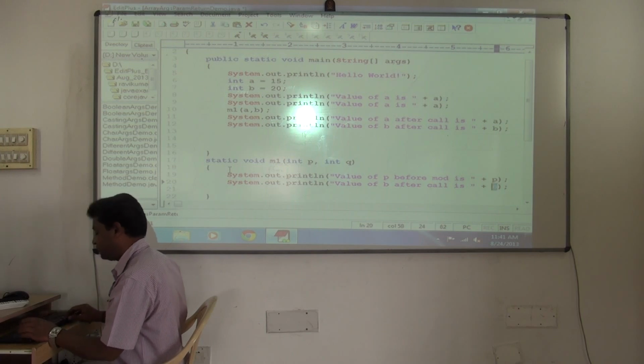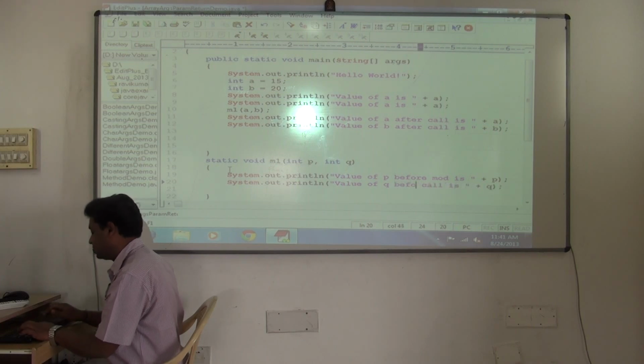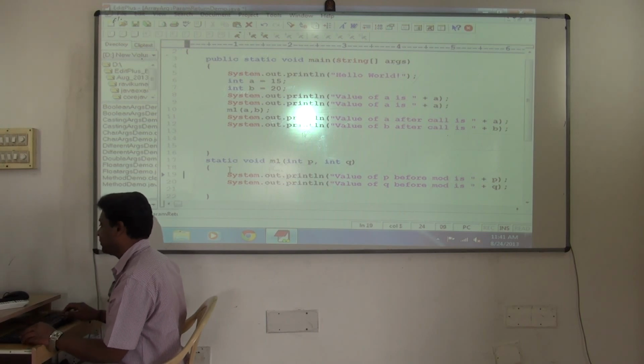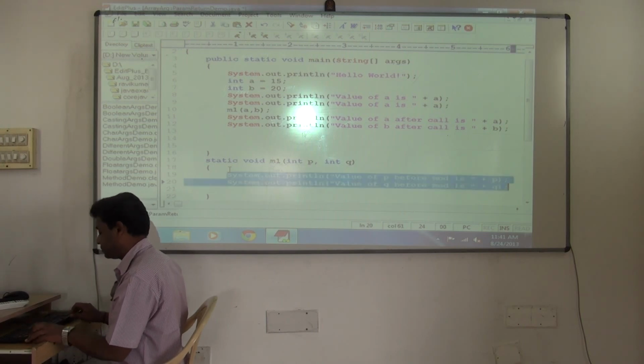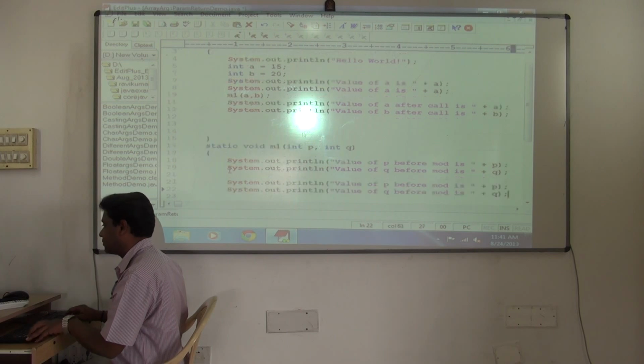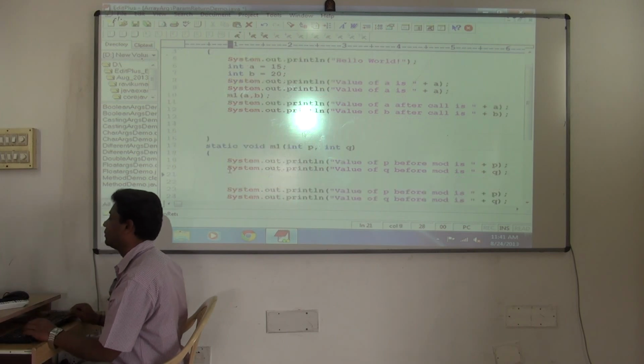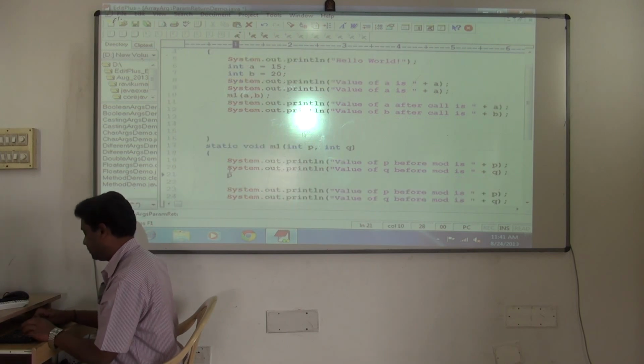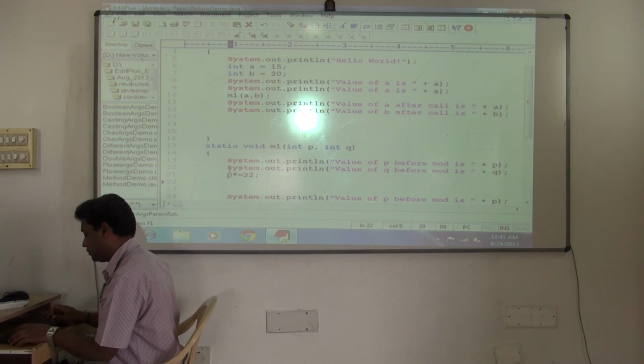But this will not be the case with what? Array. Value of Q before modifying. P *= 2. Same thing I'll take. Q /= 2.